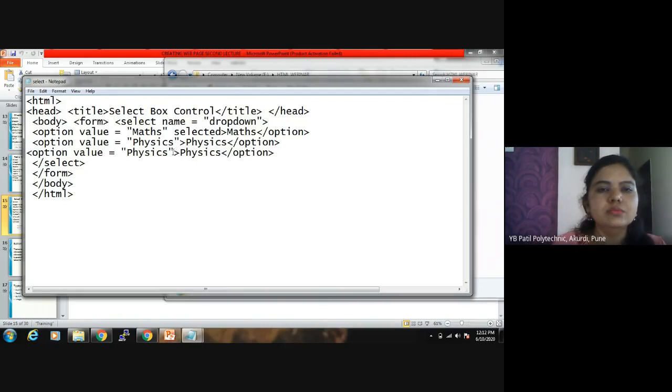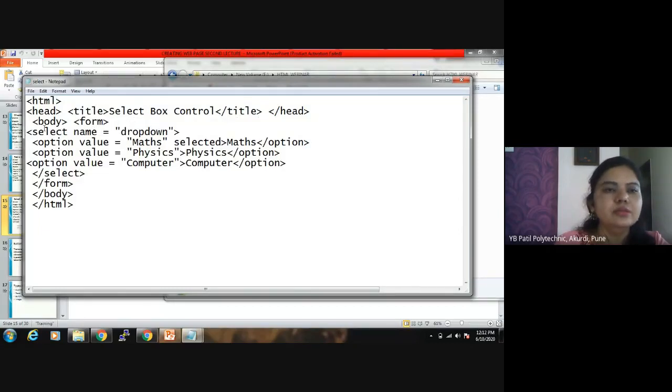Option value, what will be here? My favorite one, computer. Then the label for this is computer. Then save this. It ends here. The select tag starts here. See the coding. Inside body, the form tag.